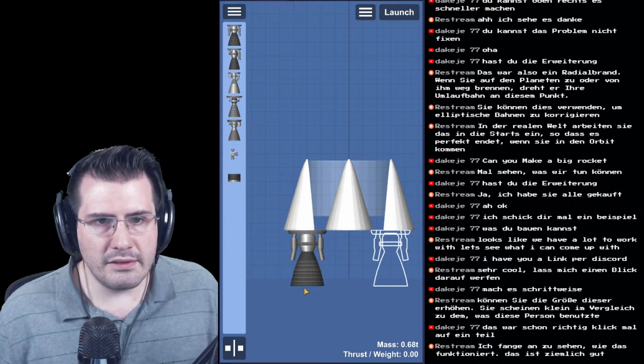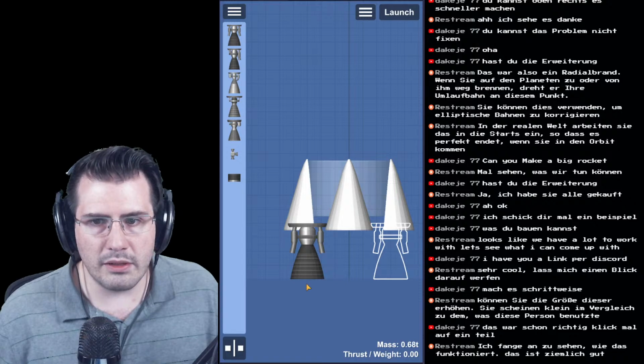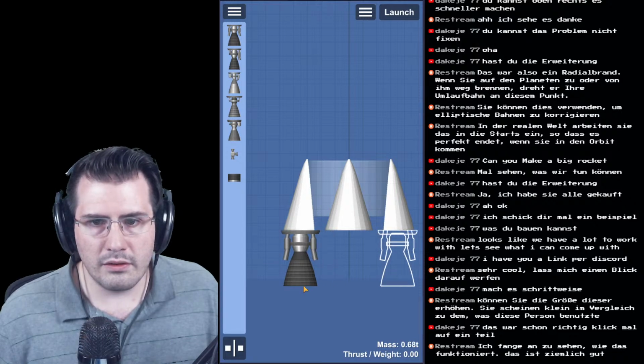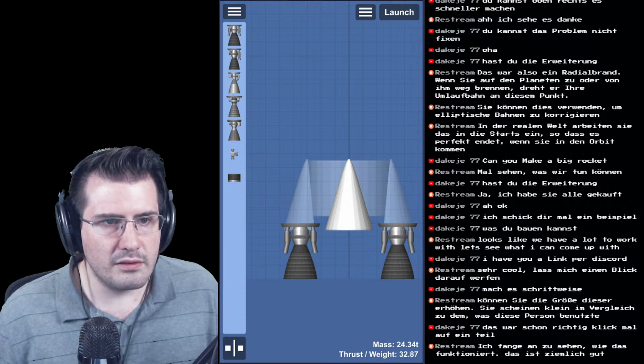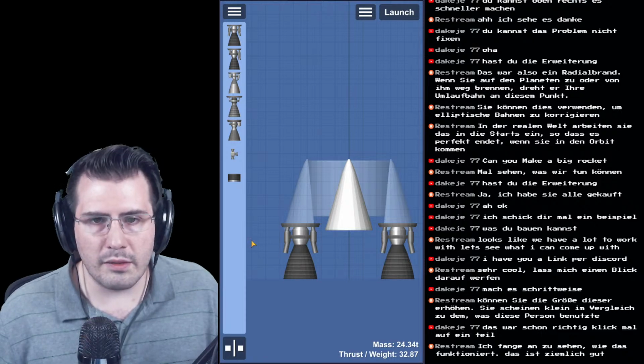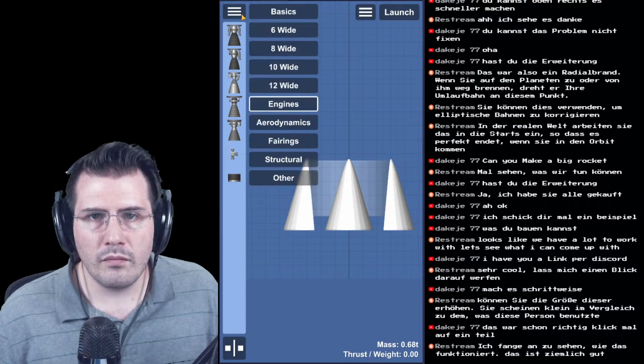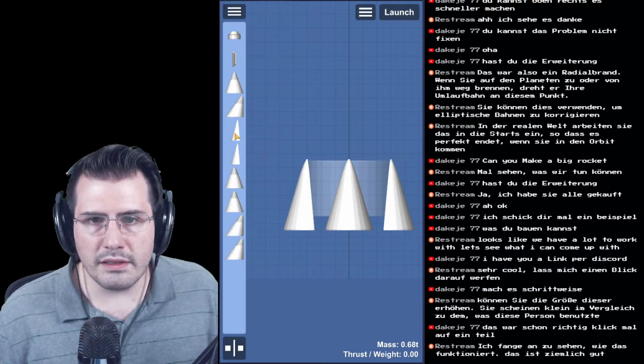Let's see. Did he use the big engines? I think he did. Sure looks that way. At least that's what I would use. Let me see. Oh, okay, he built it this way first. Okay. So we'll do this.